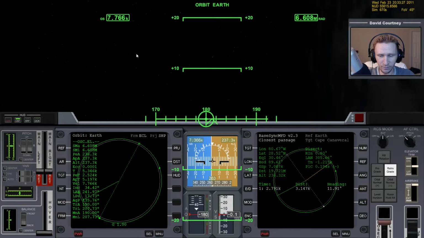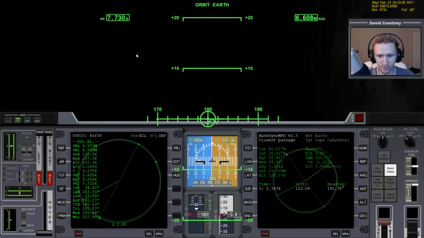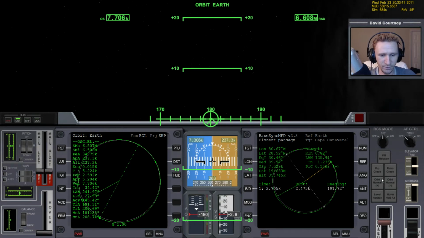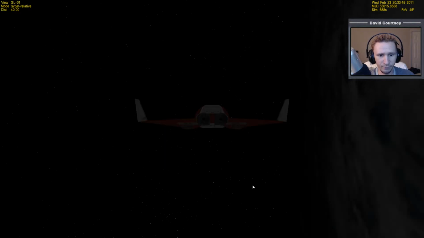And full power on the main engines. Watching the PeA carefully, and there it is. Go a little bit lower than that. Let's go to 35. Turn off the retrograde autopilot so that we do not waste that fuel, and let's do a re-entry check.